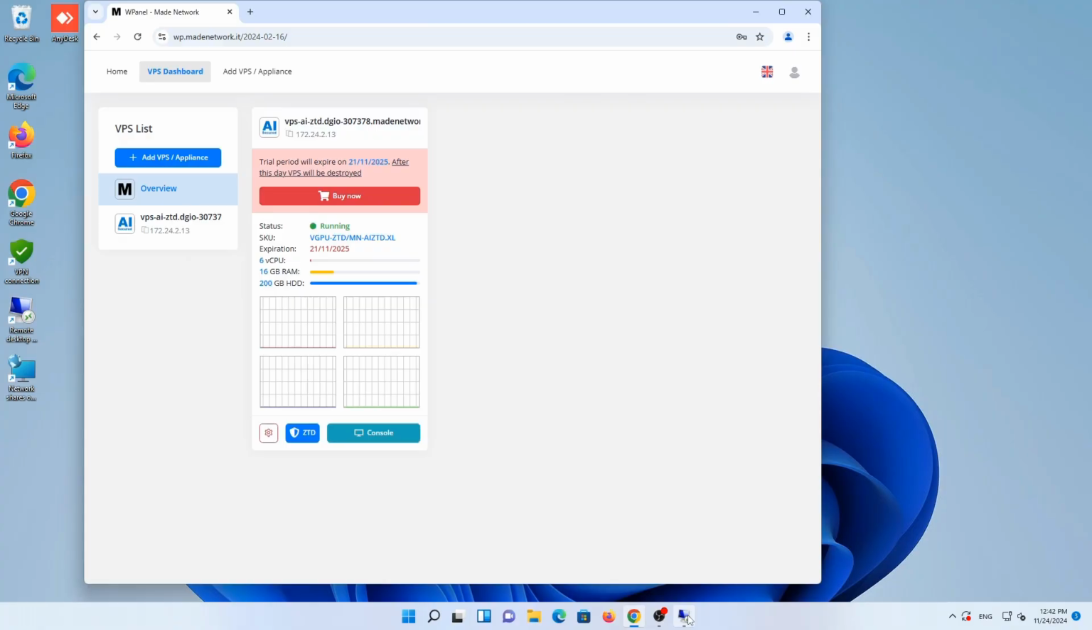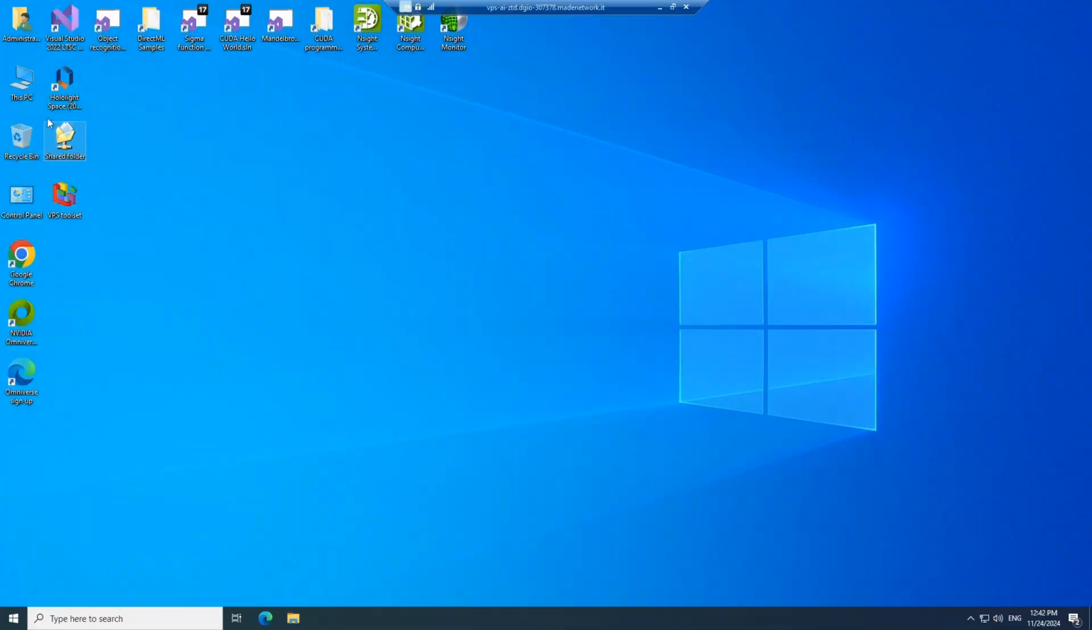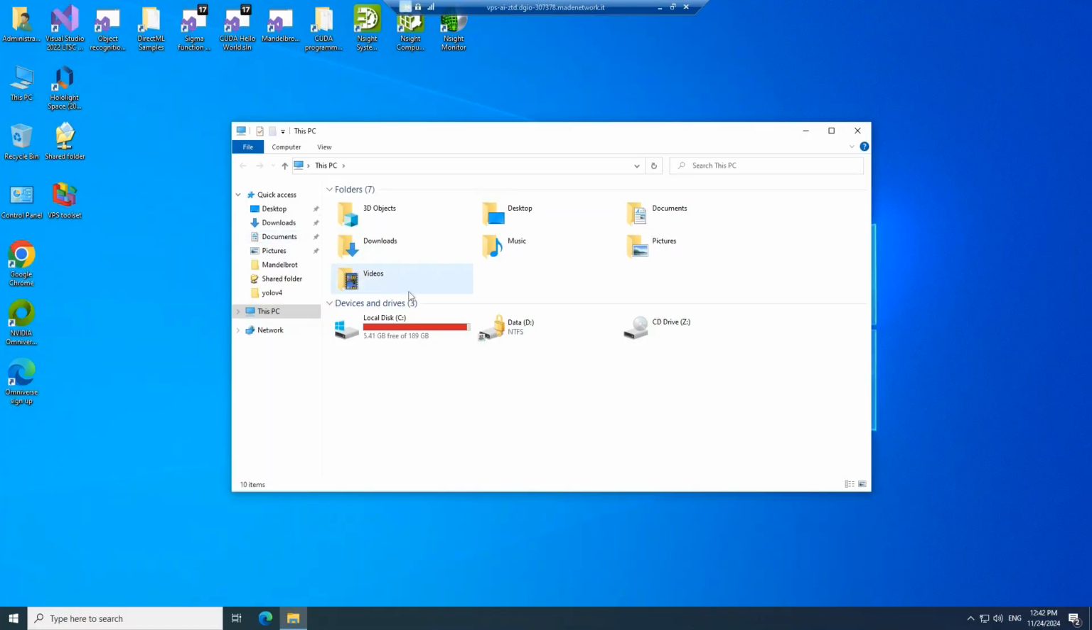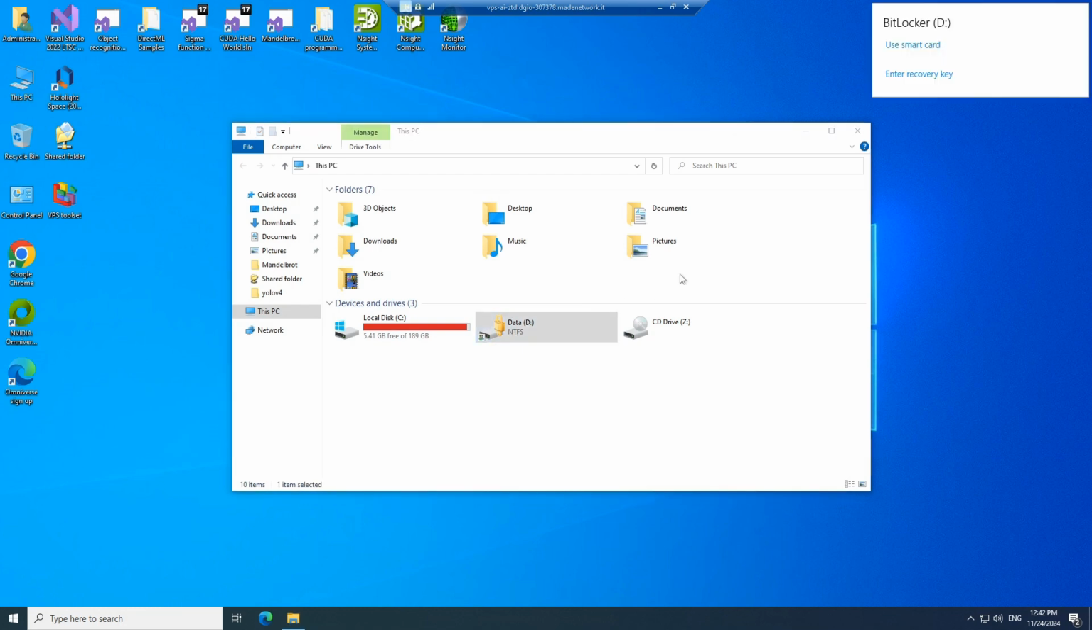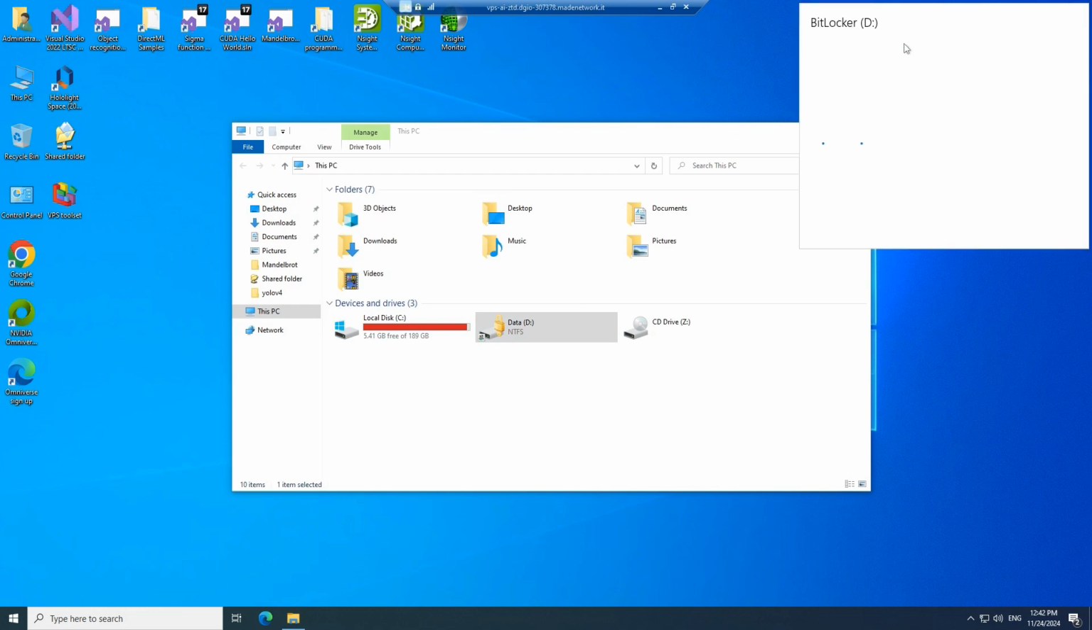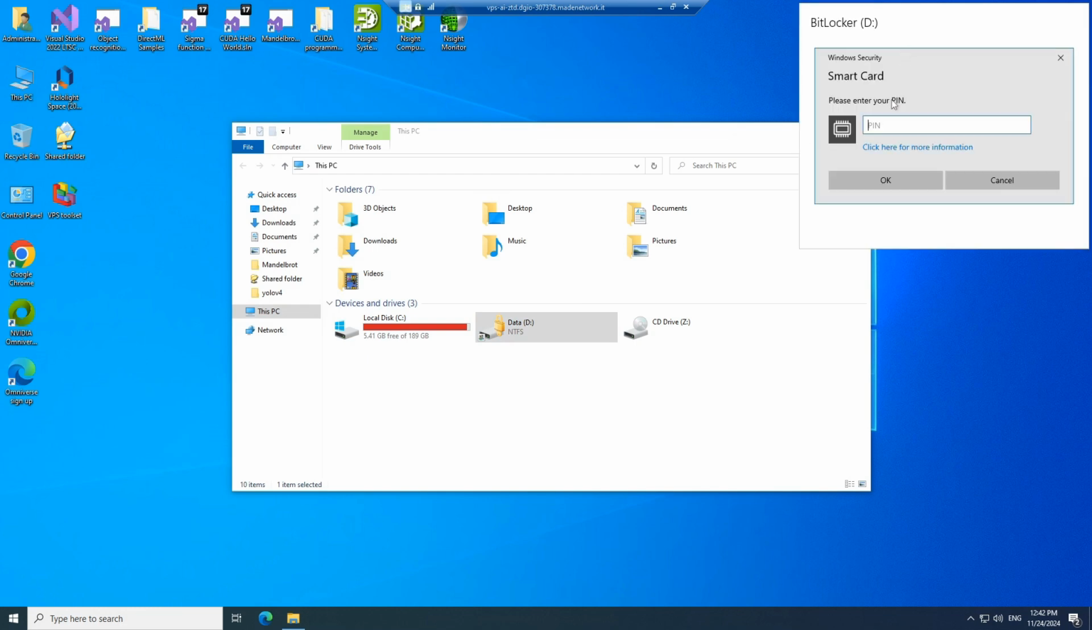To do that, you need to log on again the VPS desktop. Open Explorer to show the encrypted partition. Double-click on it to start the unlocking process. In the window at top right side, click on Use Smart Card label. You will be asked for the PIN, so type it.